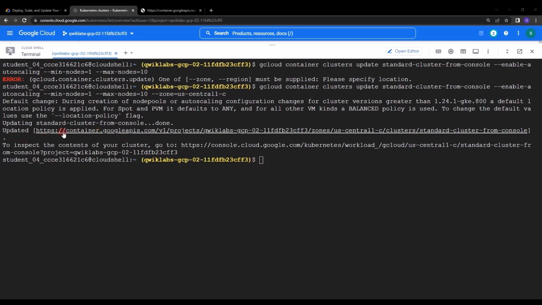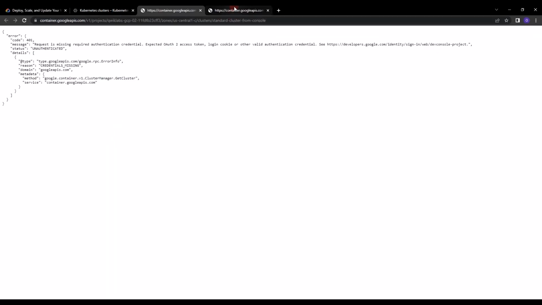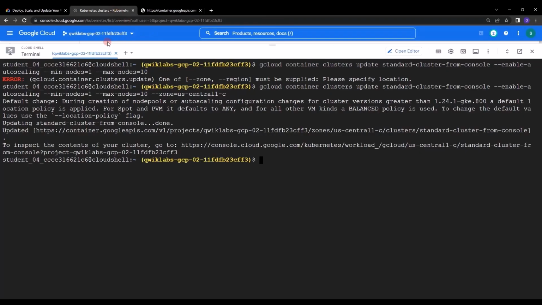It's giving me a link, and if I click this link, it's giving me an error because the request is missing required authentication credential. Because I'm using my Qwiklabs account, it's giving me some errors, but hopefully, if you are doing the same steps with your GCP account, it will not give you an error.